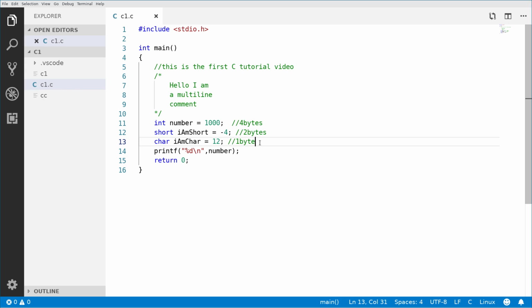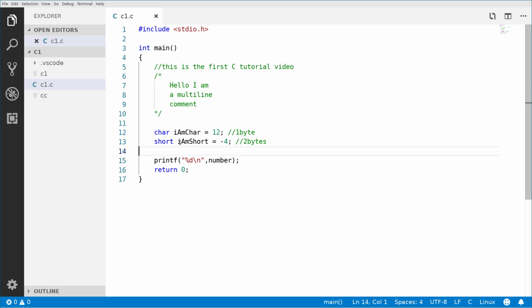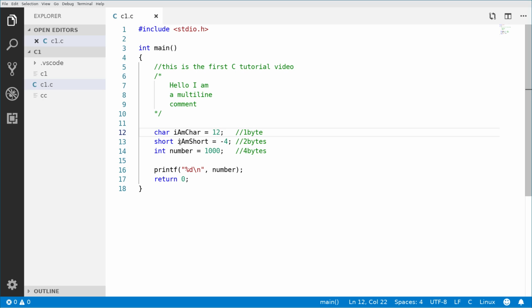So maybe if we want to order these, we will write first the smaller ones, and then the larger ones. So we start with char, then short, then int. If you wonder whether there's a variable that needs 3 bytes, well, there isn't. The smallest one is a char. The next one is a short. The next one is an int.